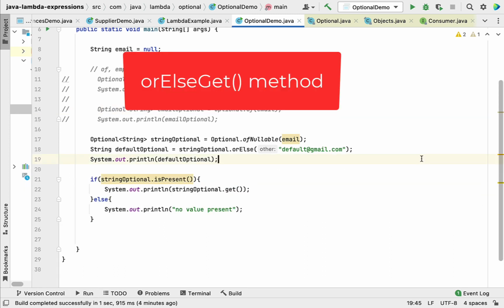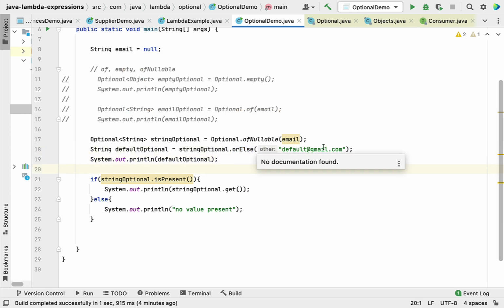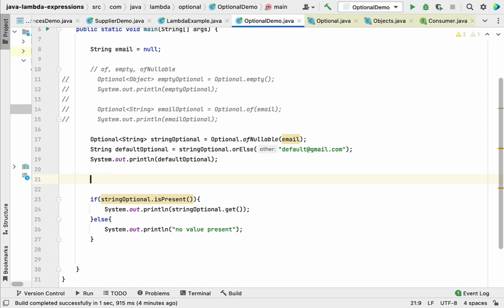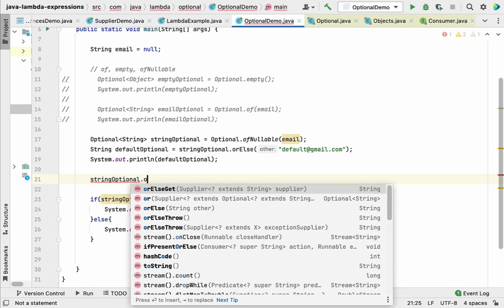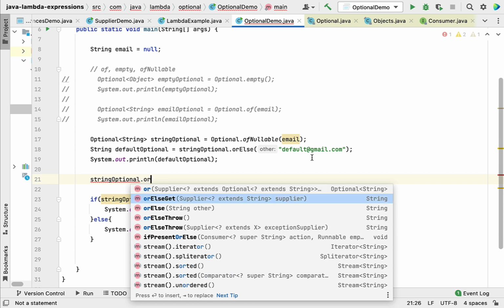Well, there is one more method, that is the orElseGet method, which works similar to the orElse method. So let me demonstrate the usage of the orElseGet method over here. So let me call optional, that is string optional over here, and then call its method, that is orElseGet method. And if you notice here the difference between orElse and orElseGet method: orElse method takes a parameter of type string, but orElseGet method takes a parameter of type supplier interface. So this is basically a functional interface, so we have to use a lambda expression to implement the supplier functional interface.